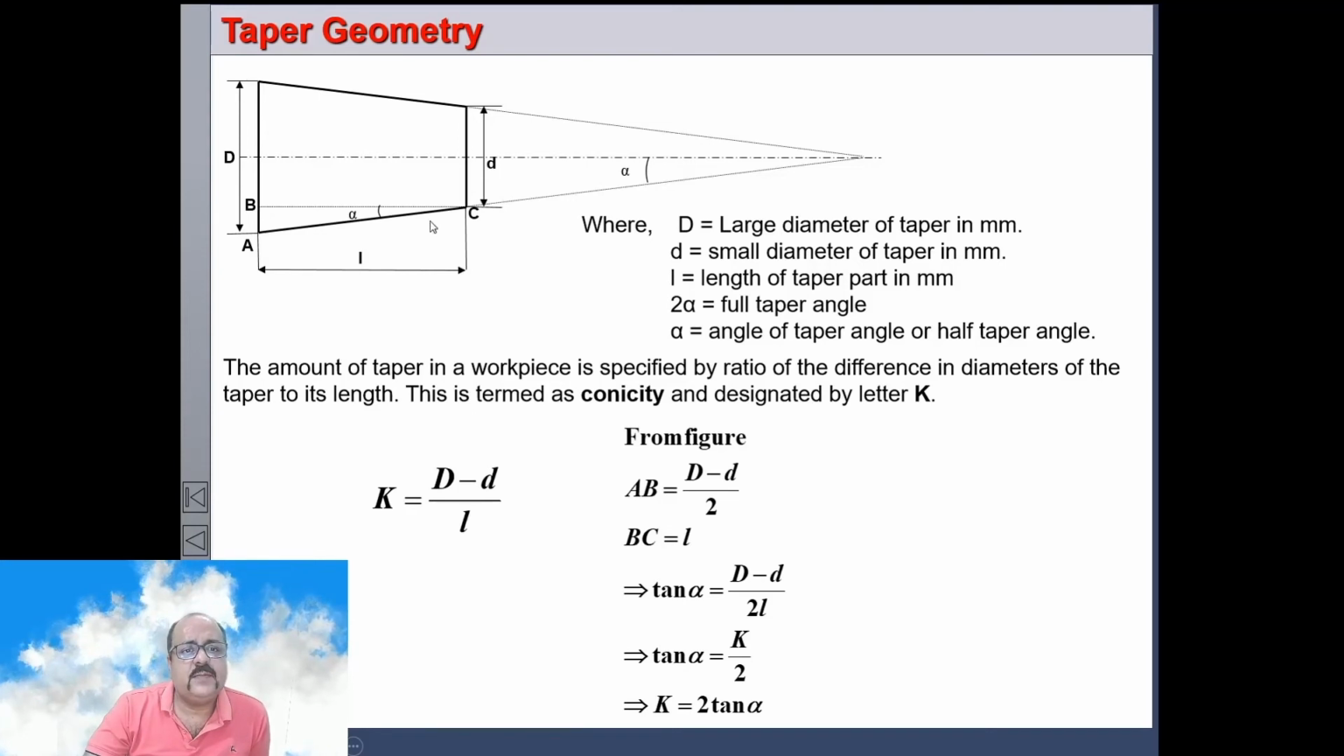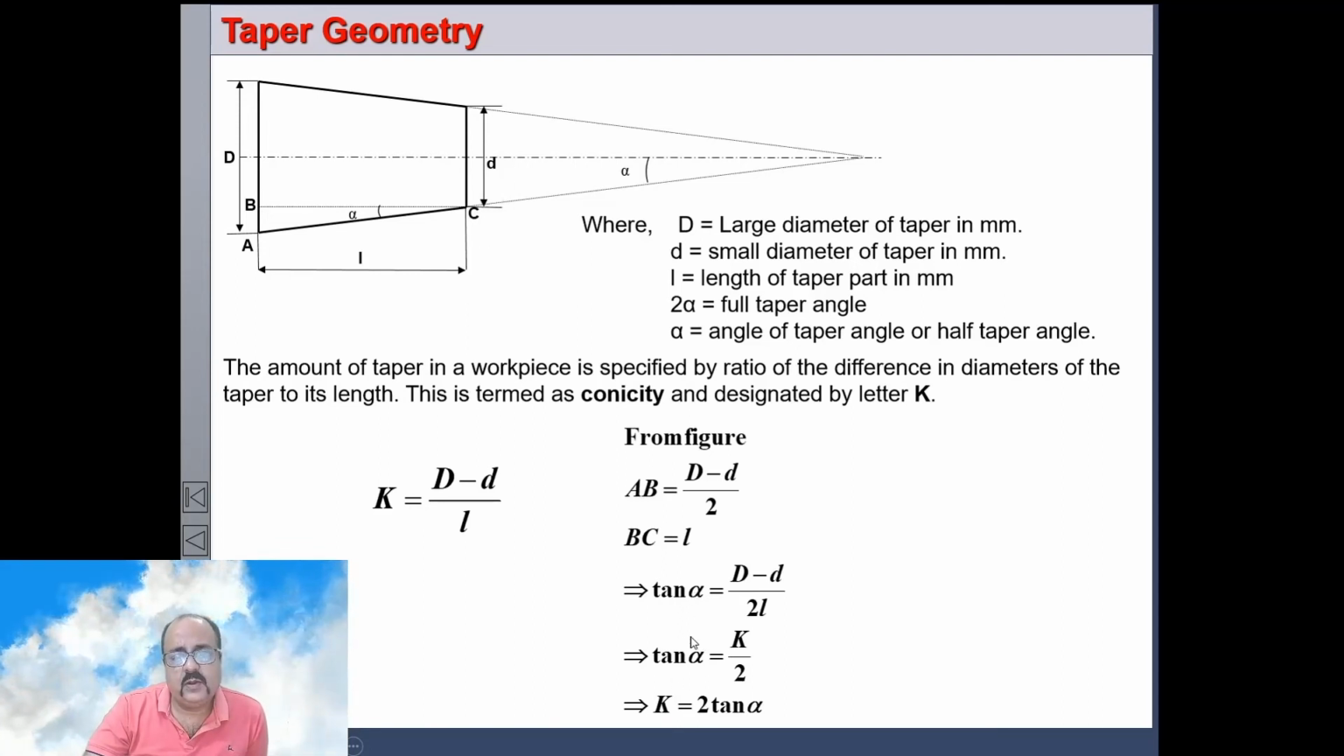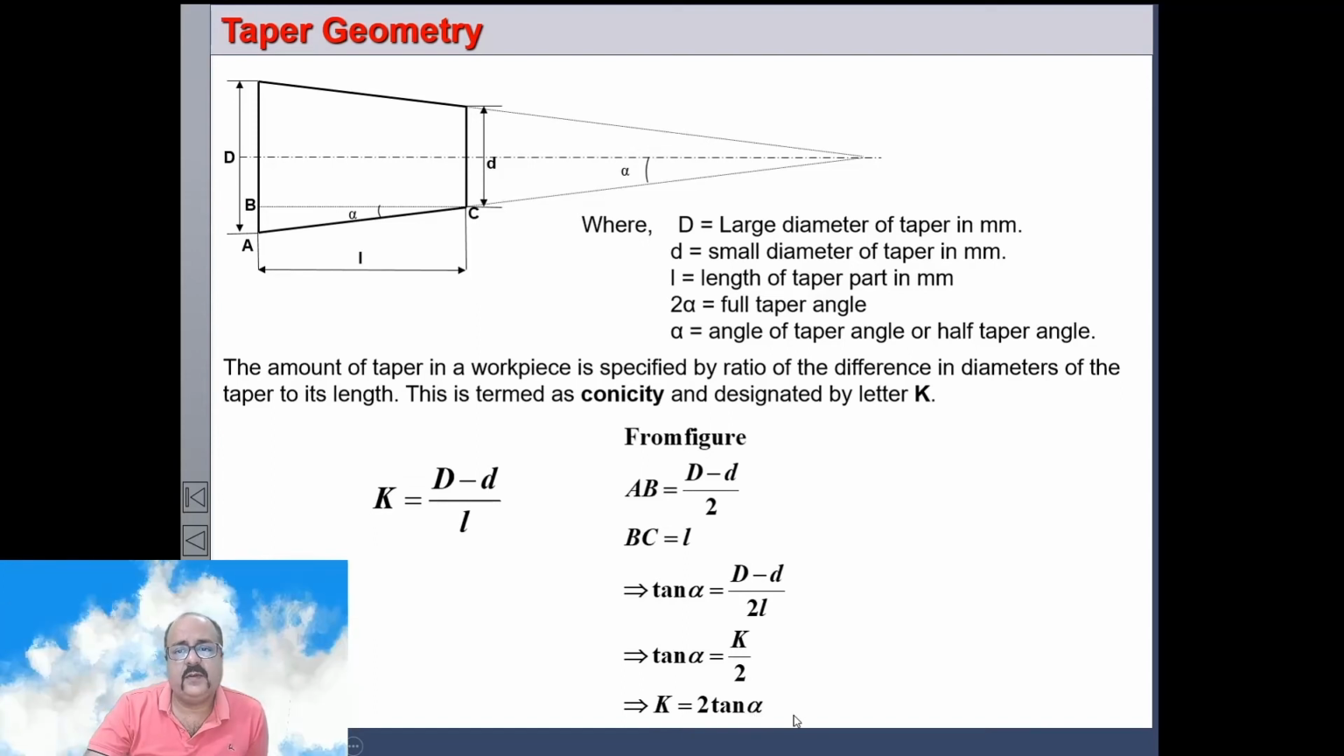So the geometry of the taper. If this is the taper turning, this angle is called the taper angle. This is half of the taper angle, alpha. If the length of the taper is L, this is capital D and this is small d, then tan alpha is equal to (D minus d) divided by twice L. If K is (D minus d) by L, then tan alpha is equal to K by 2, or K is equal to twice tan alpha. So this is the full taper angle, and this is the half taper angle.